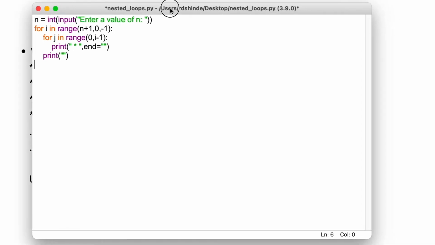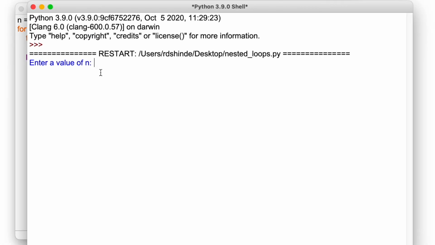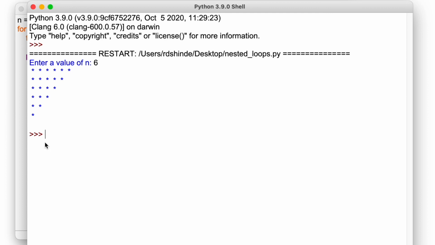Let us run this program, and here it is asking for the value of n. Let us give 6, and we got our stars printed. So this is how the logic behind this problem works.